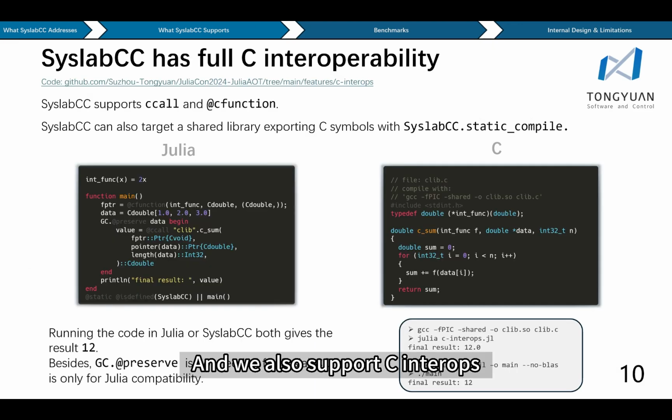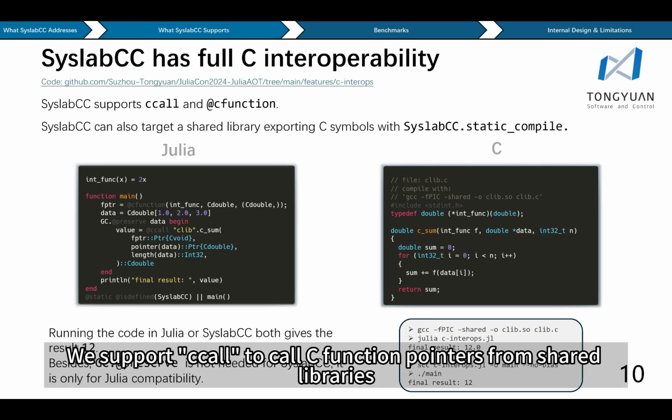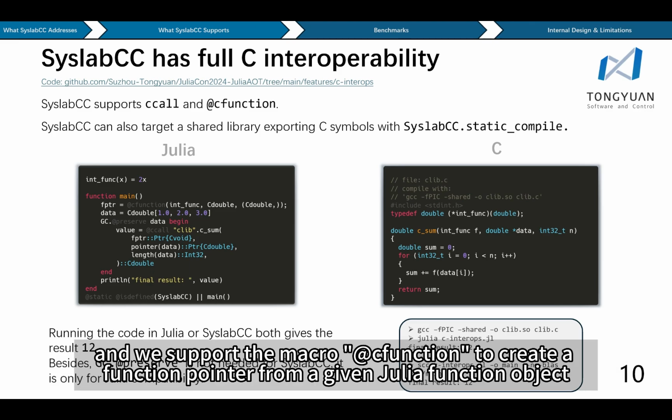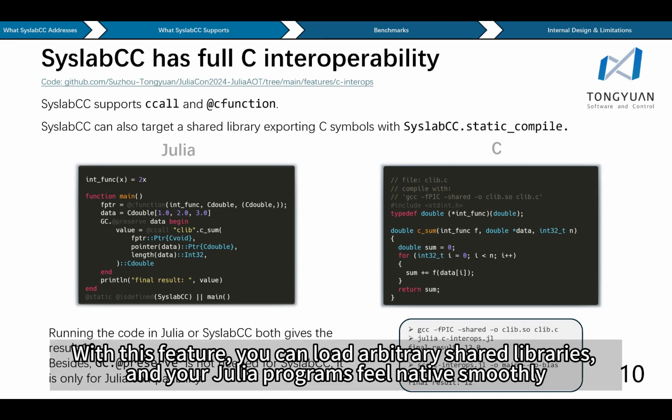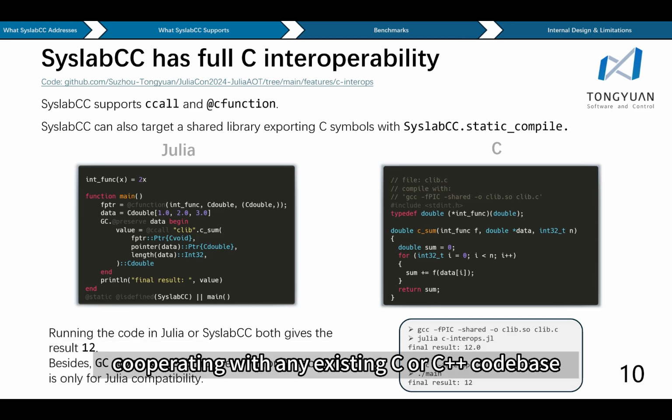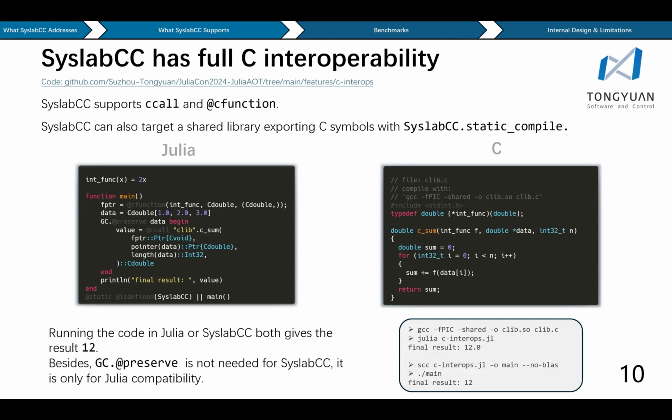And we also support C interop. We support calling function pointers from a shared library in Julia code, and we support the @cfunction macro to create function pointers from a given Julia function object. With this feature, you can load arbitrary shared libraries. Your Julia program can cooperate relatively smoothly with any existing C or C++ code base.